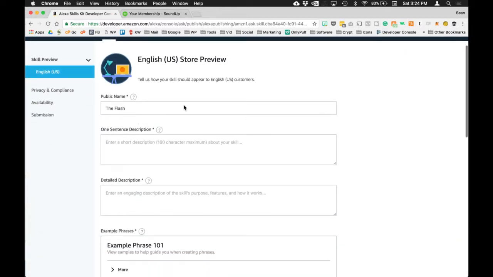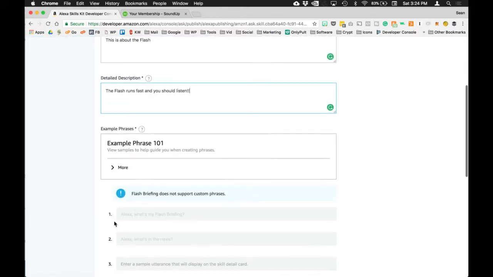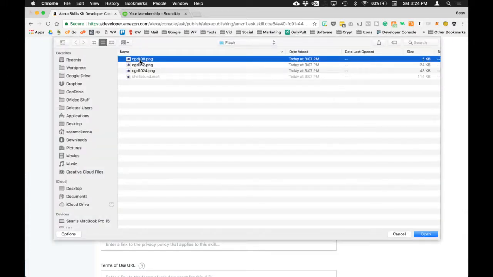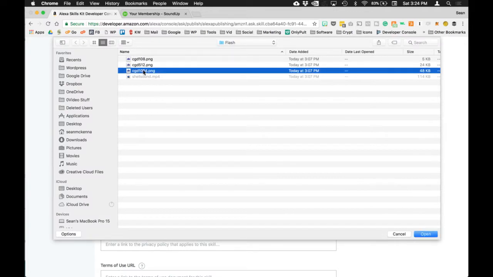And we want to make sure we have a public name and then a one-sentence description. This is about the Flash. A detailed description. The Flash runs fast and you should listen. And ignore the example phrases because these are just built in as well. So now we need a small skill icon. It's a 108 by 108. You can use any Photoshop, Canva, any of those programs to just resize your logo. And then we need a large, it's also a 512 by 512.